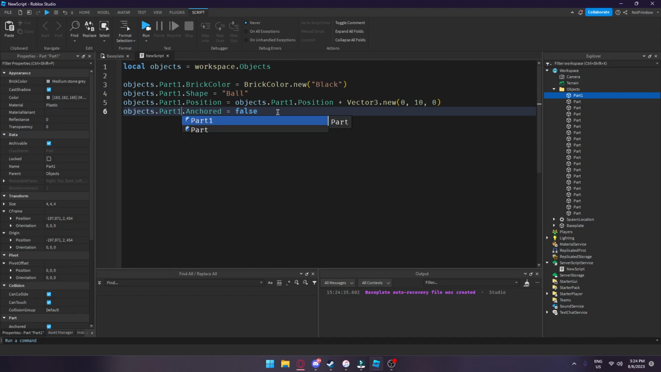Okay, part 1. Sorry, guys. Make sure you are referencing the right part. Actually, we're going to go ahead and rename this part to just object. Or no, we're going to name it big black ball. Or no, we're going to name it ball. Okay, rename it ball. And then we can go ahead and go here.